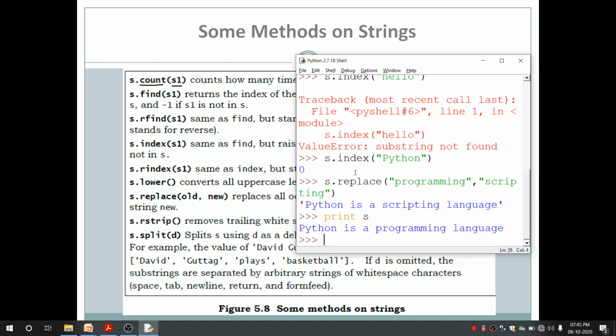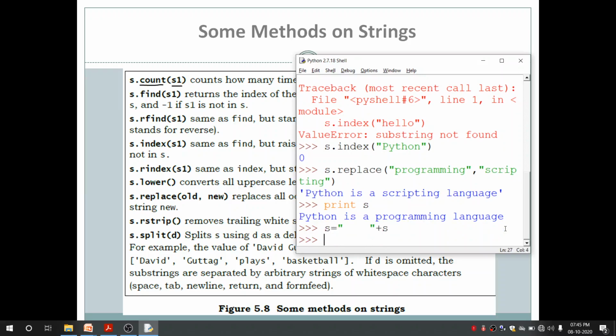See, we have replaced it, but replace simply generates a new string. It will not change the original string. Okay, there is no space at the beginning of the string, there is no space at the end of the string. Let me add some space at the beginning of the string. So I'll concatenate some space with our string s. So s is equal to that, and now I'll print s again.